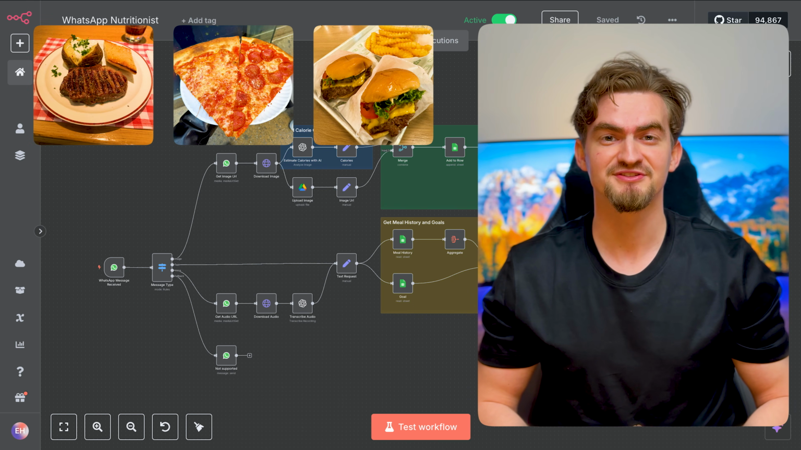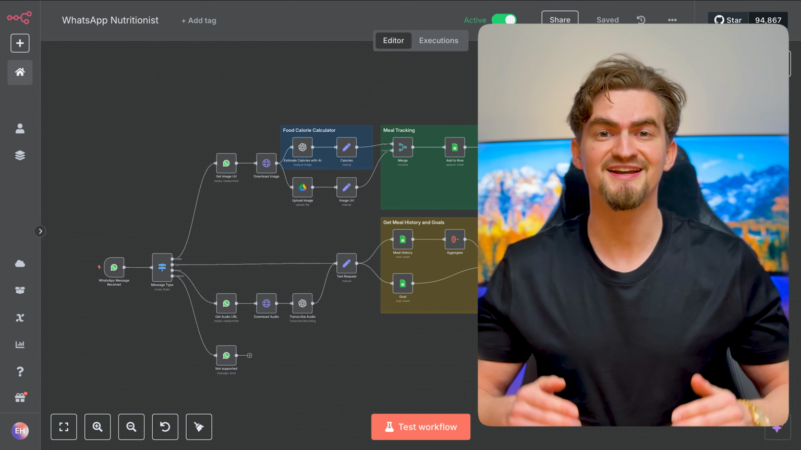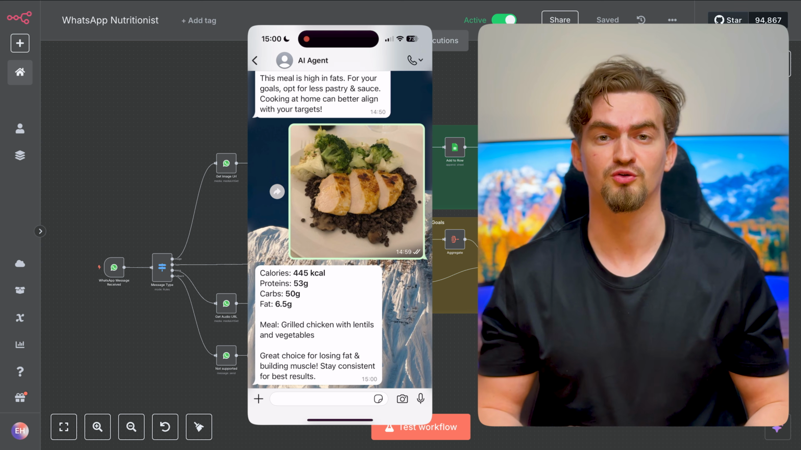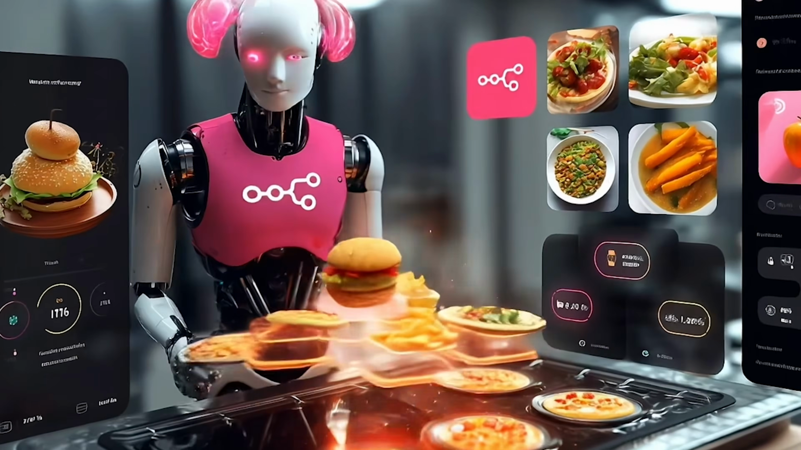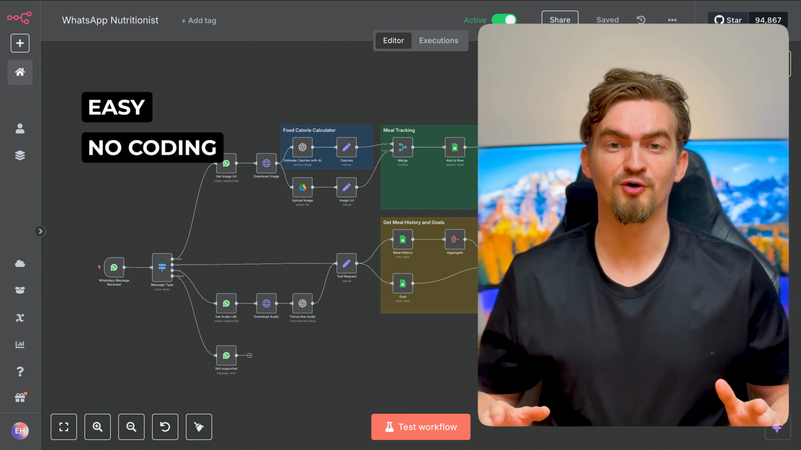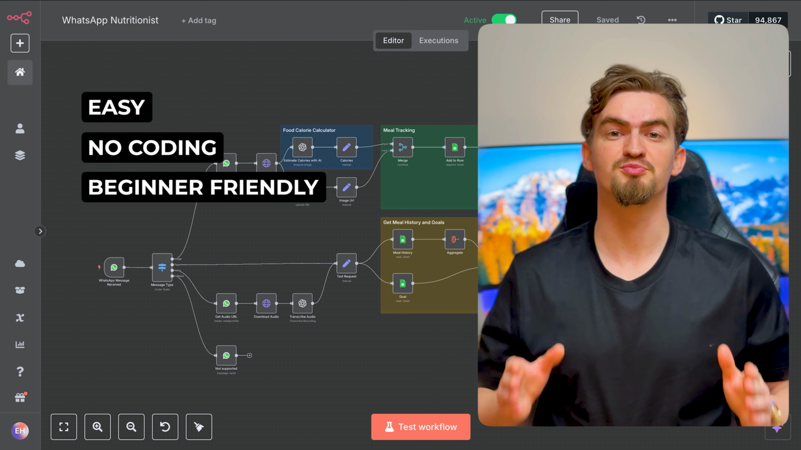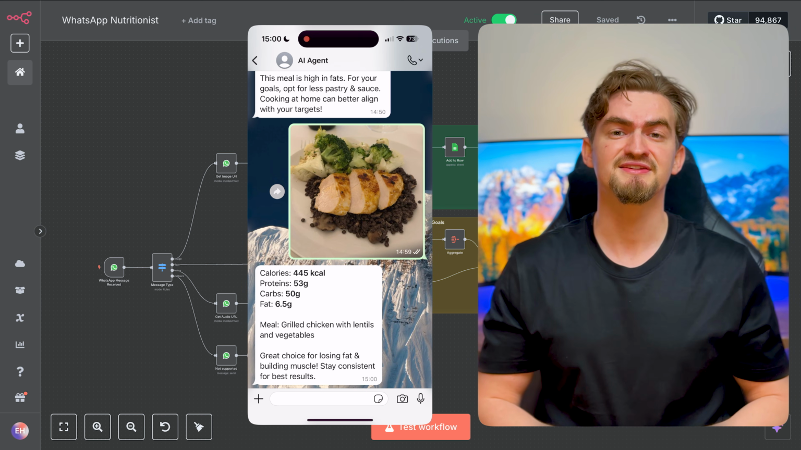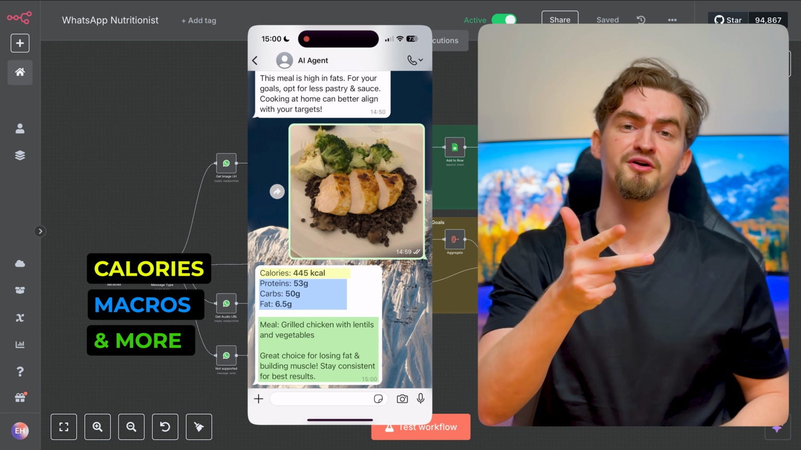Ever wondered how many calories are in your meals? What if you could find out instantly with just sending a photo? Introducing your personal AI nutrition coach powered by N8N. Build easily and completely without coding, even if you've never done an automation before. Snap a pic and get instant insights, calories, macros, and more.